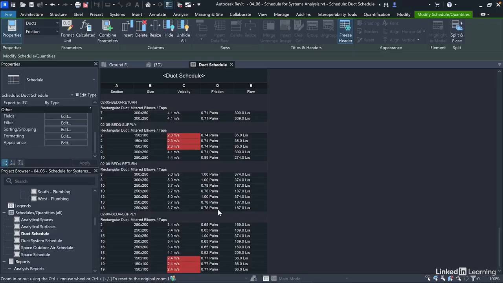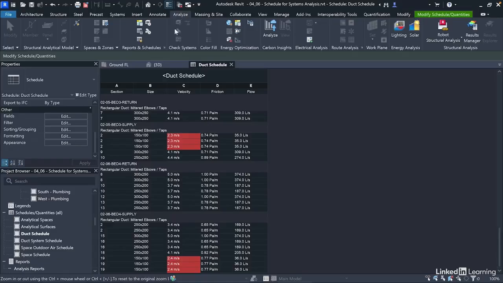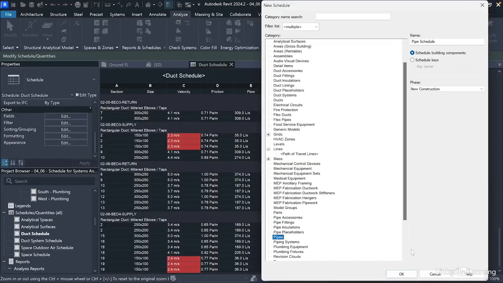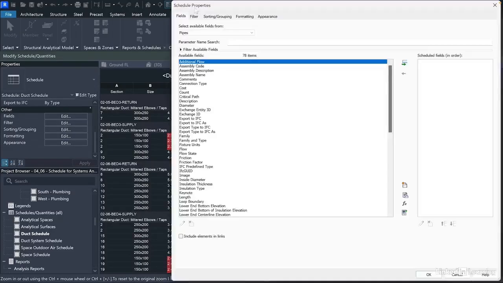So next we will do the same for pipes. So we go back to the Analyze ribbon, then we'll click the Schedule and Quantities button. Then this time we'll choose pipes. Just double click, give it a name and click OK. That will take you to the Schedule Properties dialog. So similar to ducts, we'll add the following.